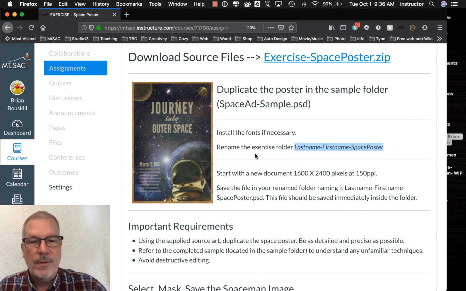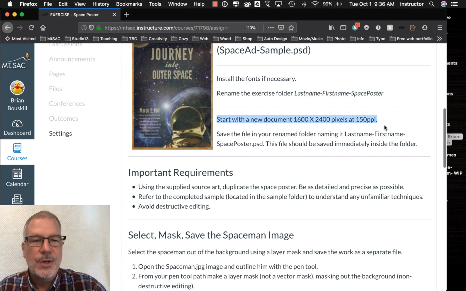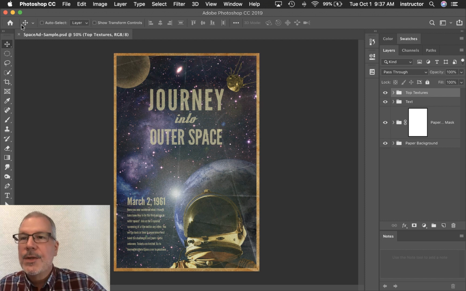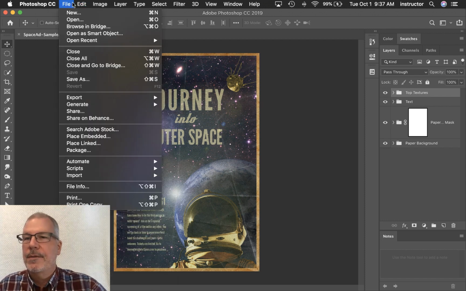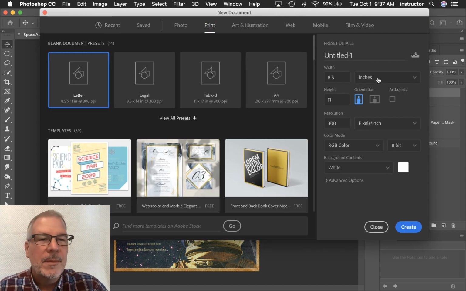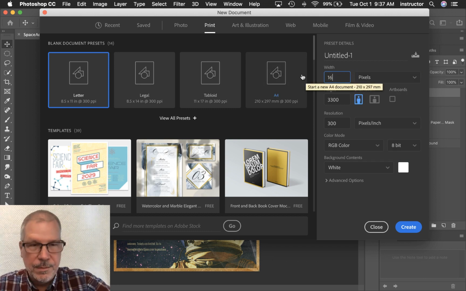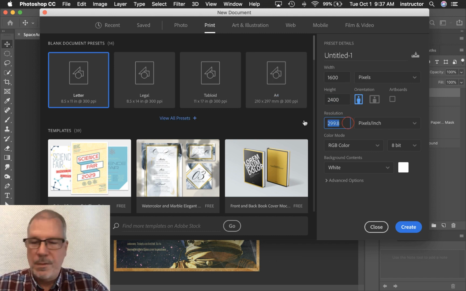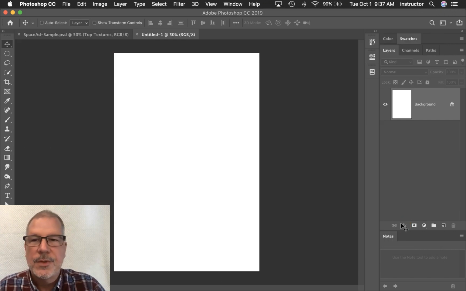In fact, let's go back over here, and it says to start with a new document, 1600 by 2400 pixels at 150 ppi. Okay, let's do that. So it's File, New. Usually I go right to print, and I'm going to change this to pixels, and I'm going to type in 1600, tab, 2400, come here to 150, and that should do it. So there's our new space poster.